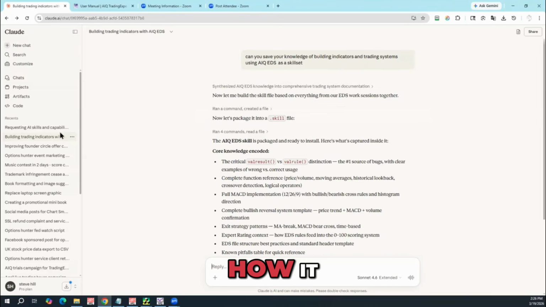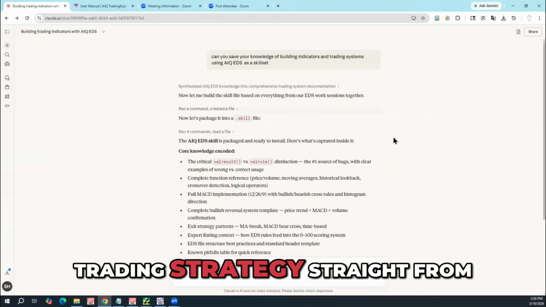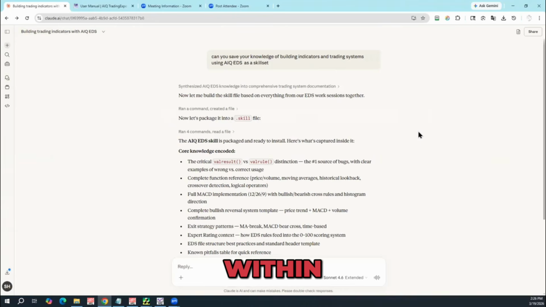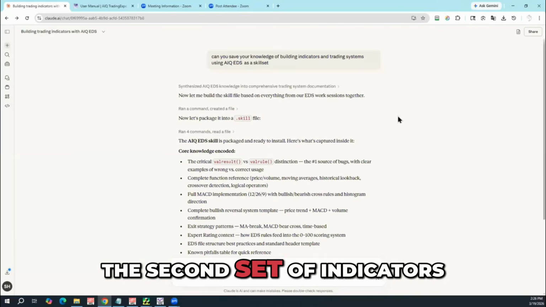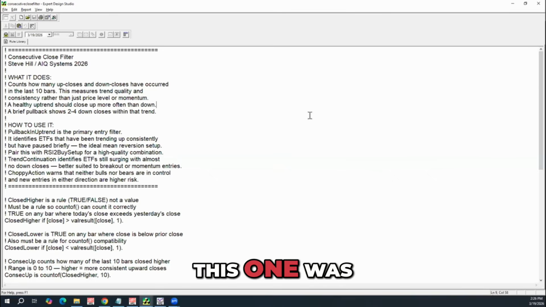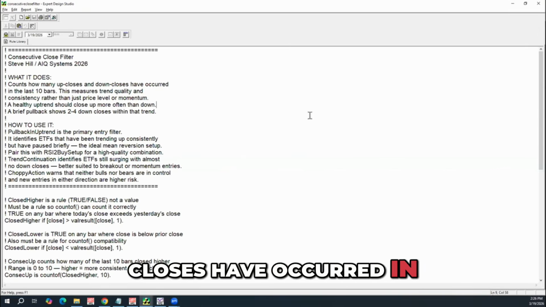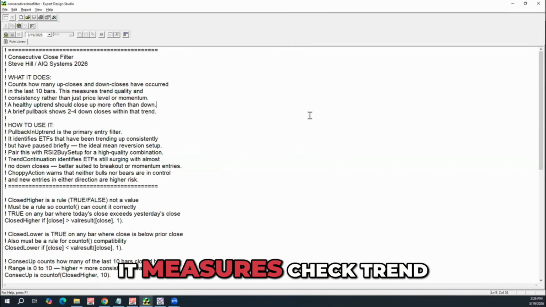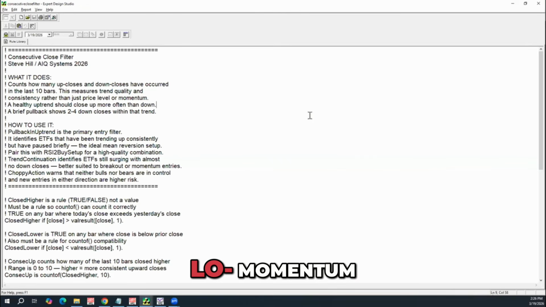But you can see how it is feasible to build a trading strategy straight from scratch within Claude and have it decide on the indicators. So the second set of indicators that I took from Claude was for this one here. This one was a consecutive close. So it did 5 for me. It counts how many up closes and down closes have occurred in the last 10 bars. It measures trend quality and consistency rather than just price level of momentum.